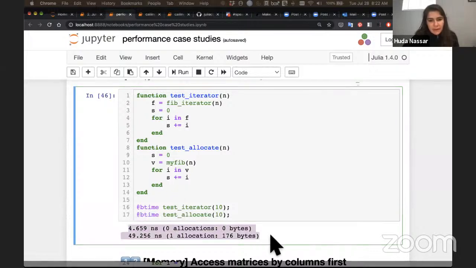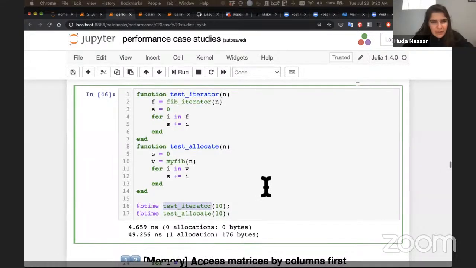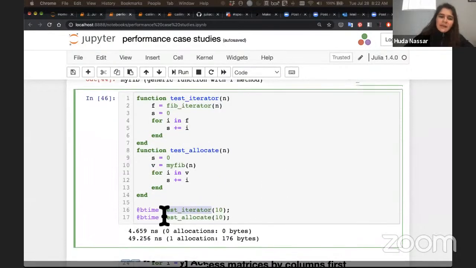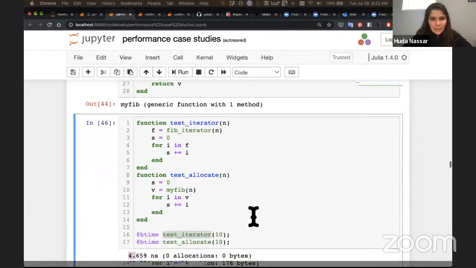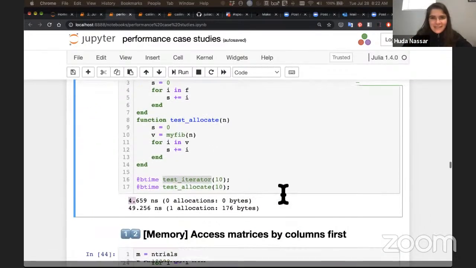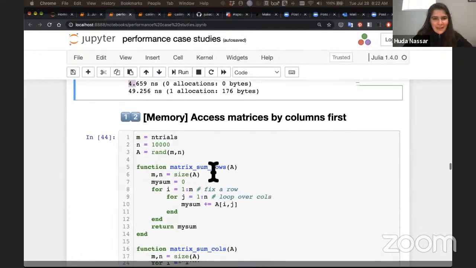So an interesting distinction happens for the test iterator. It's about an order of magnitude faster, and again 0 bytes, because I'm not really allocating anything. Actually, I'm not sure why. Anyway, I think the key thing I wanted to show here is the timing difference. I'm reluctant to say there was nothing allocated here, but I'll skip that and not think too much about it for now. Okay.